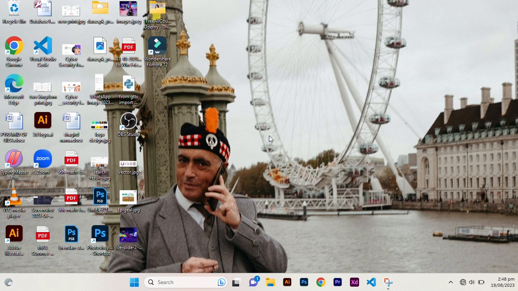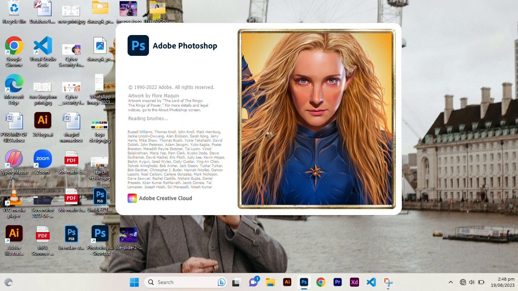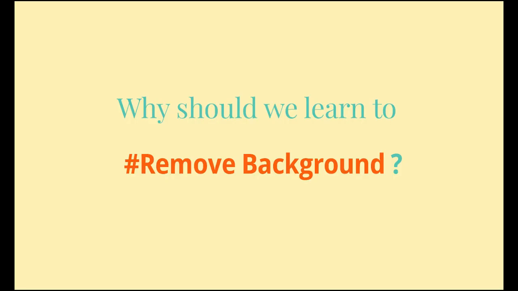from an image. First of all, we will have to open Photoshop on our desktop. We will learn how to remove background from an image later, but first let us discuss why we should learn to remove background from an image.